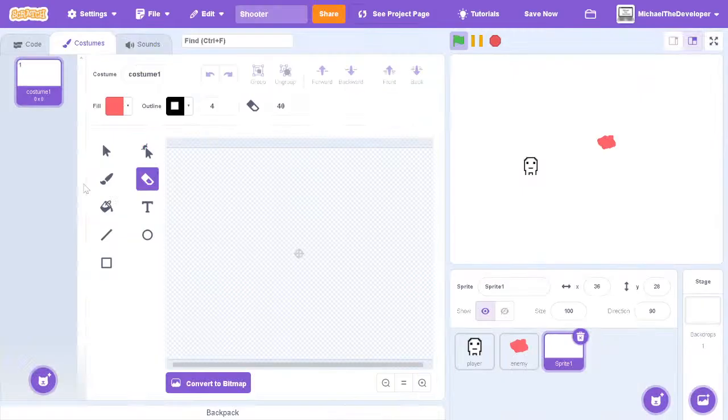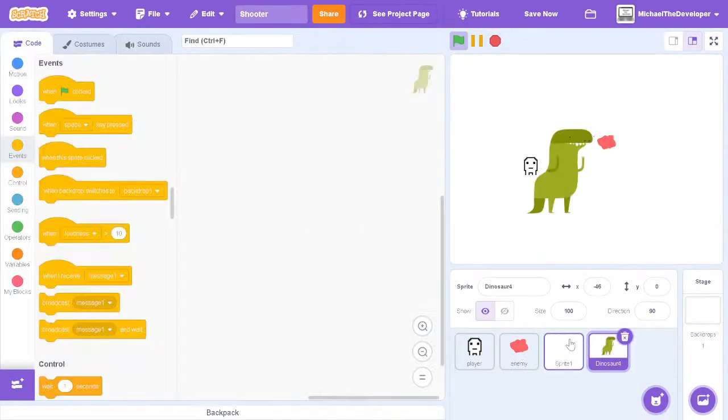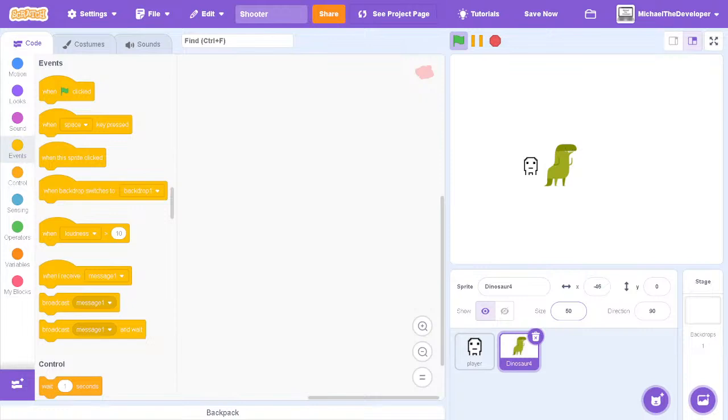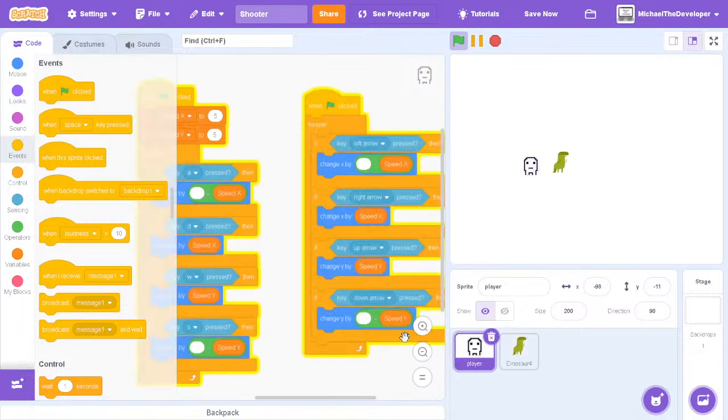What should I do? We're gonna do the dinosaur. The dinosaur is gonna be our sprite that we're gonna delete and stuff. So actually, let's size him down to 50. No, he needs to be smaller, about the same size as the player. So 25. That should be good. And now we're gonna go to the code for it.